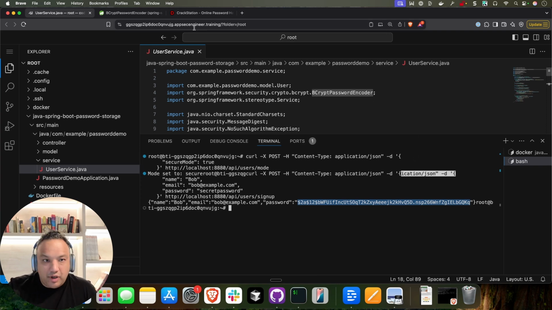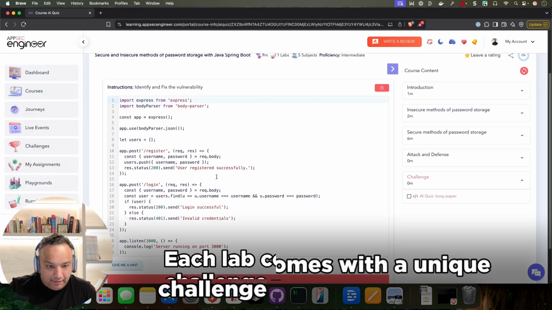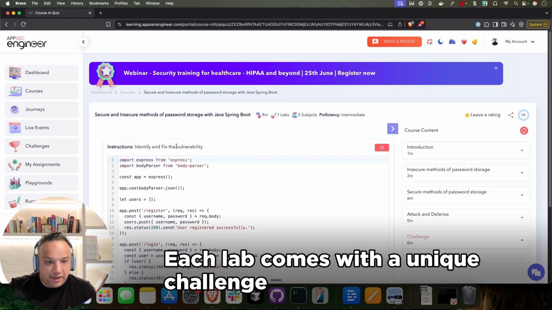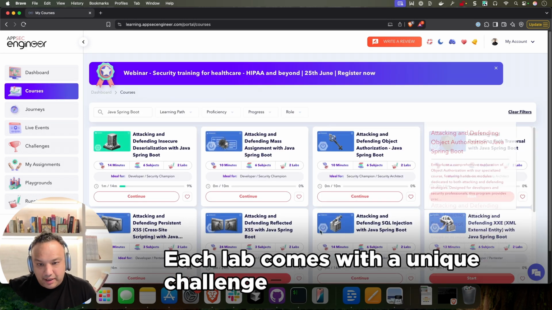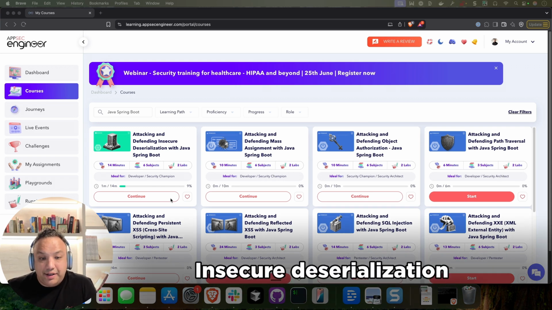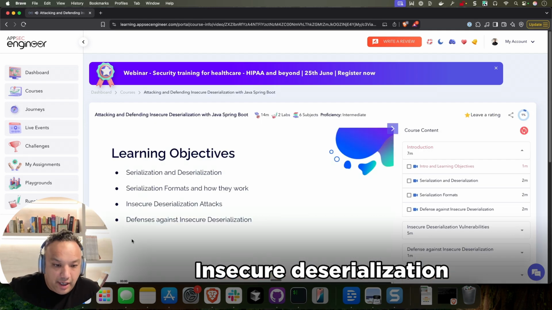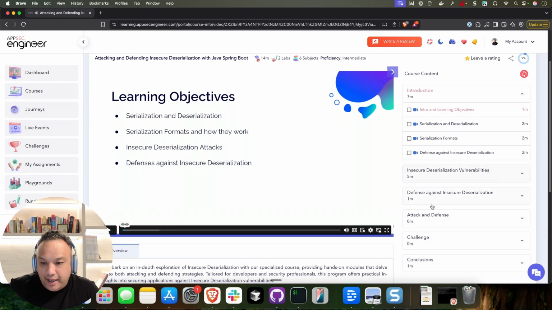All right, let's move on to another vulnerability, which is, let's go ahead and pull up AppSecEngineer. And by the way, for each lab, you have challenges like this, so you can actually solve those challenges and get better at your skills. Let's look at a very interesting vulnerability called insecure deserialization. This is a real serious issue and one of the key aspects of the OWASP top 10, which is data and integrity driven attacks.